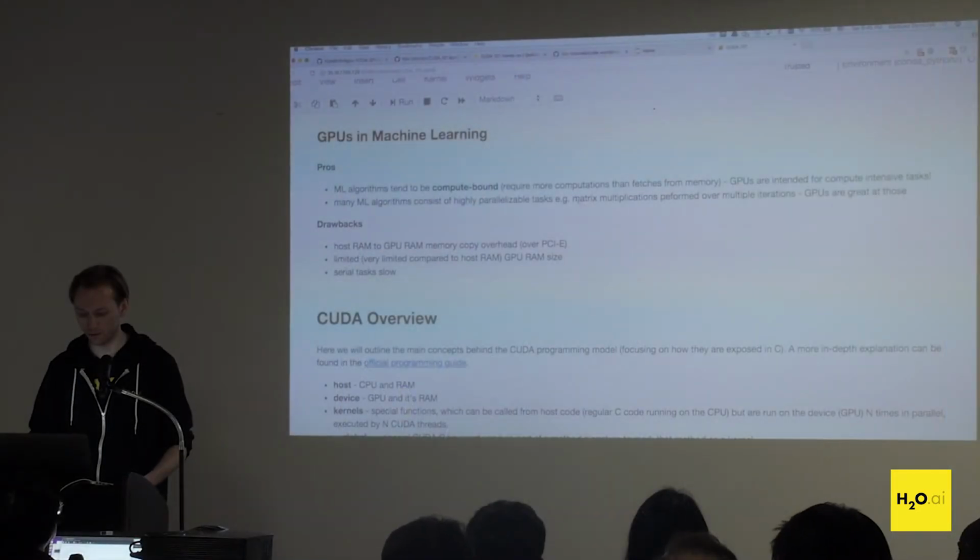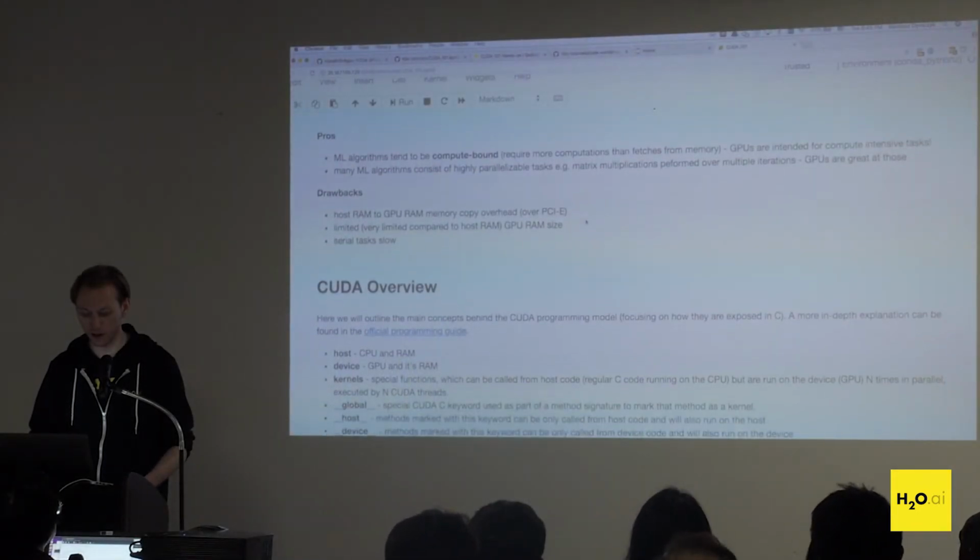And a lot of machine learning algorithms are just matrix multiplications, matrix summations, operations on matrices that are run in iterations. Yeah, as I said, a lot of ML is just matrix multiplications.